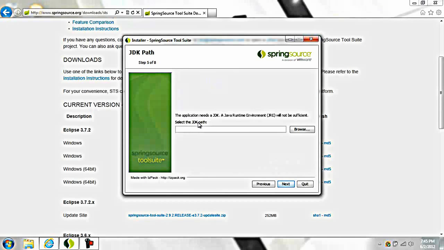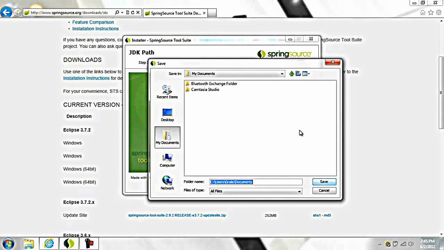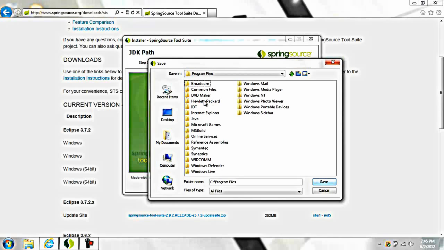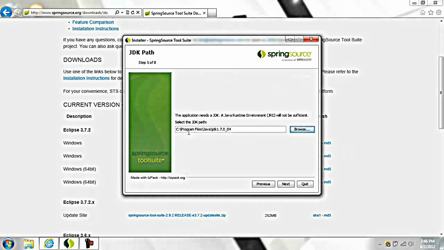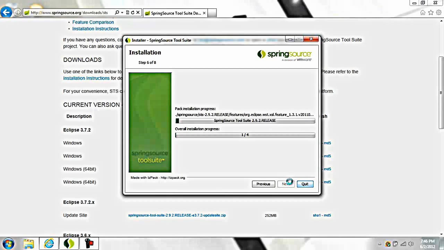And now your JDK path, that is what I just showed you earlier. What you want to do is pretty much like setting up the variable. You go to computer, you go to local disk, you go to your program files or program files 86, wherever you got it downloaded at, and you click on Java, and you open up the JDK path, and then you click save. And it'll automatically put the path on there for you. And then you click next. And it will start installing.